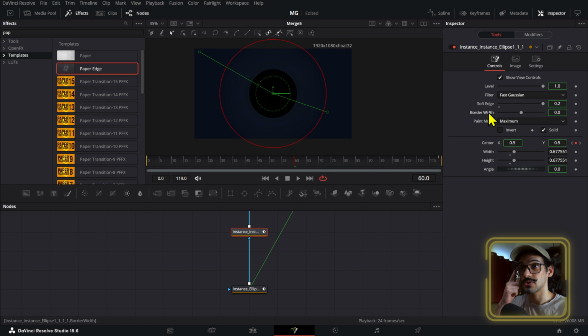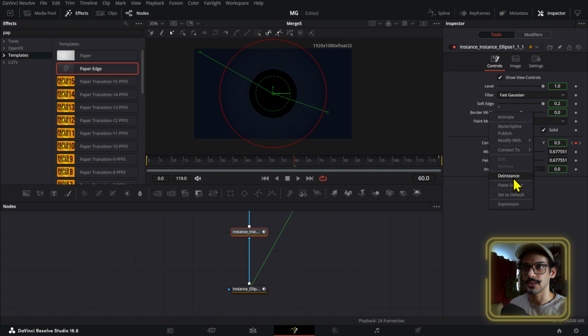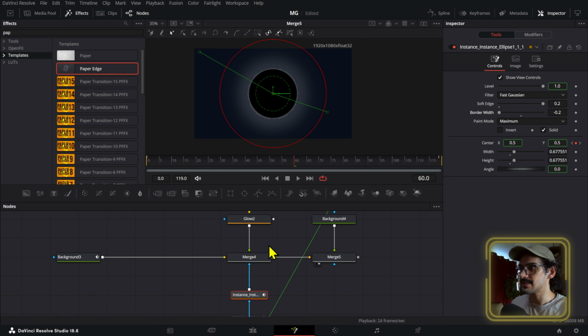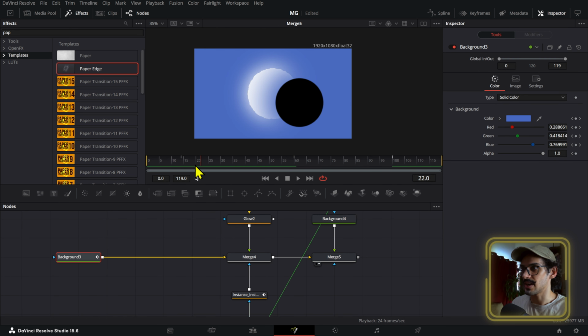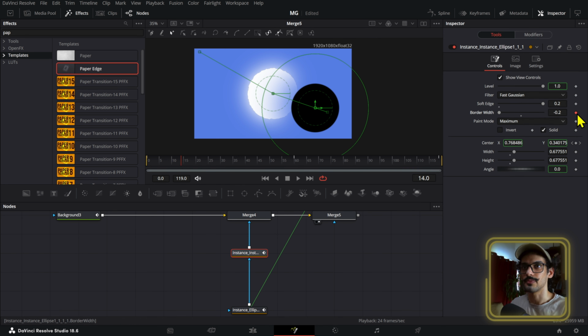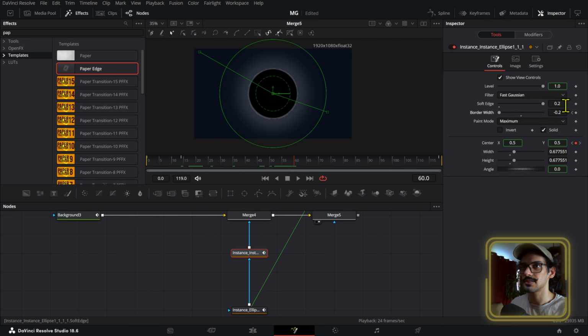And then I actually also de-instance the border width and the soft edge. For the border width, I'm gonna make these be really small, like -0.2. And at the same time that the background has the keyframes, I'm gonna also start animating the border width. Right here, 15, then at 60, this is gonna be back to 0.